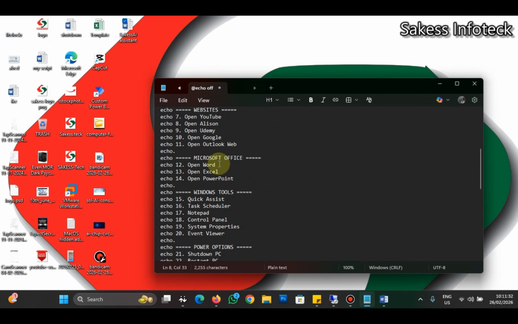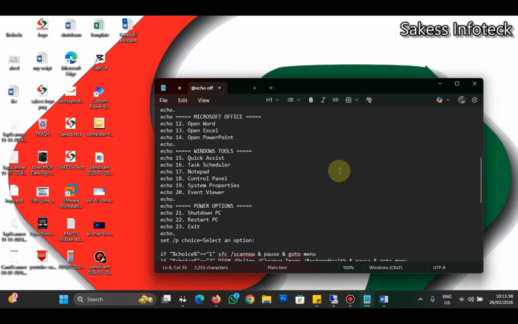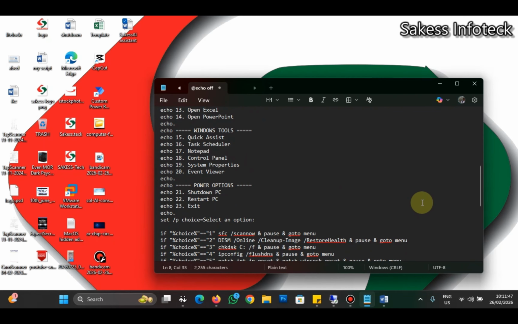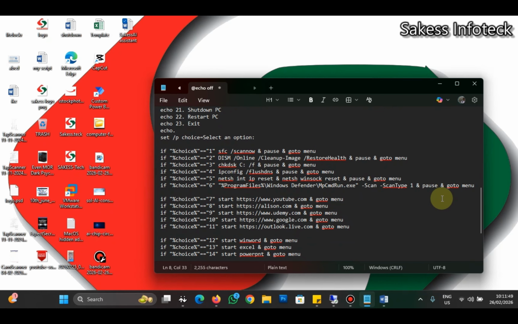And then I have Microsoft Office, which opens Microsoft Word, Excel, and PowerPoint. And then I have Windows tools, okay, which opens Quick Assist, Task Scheduler, Notepad, Control Panel, System Properties, and Event Viewer. And then you have the power options as well, okay? So this is the basic script, okay?